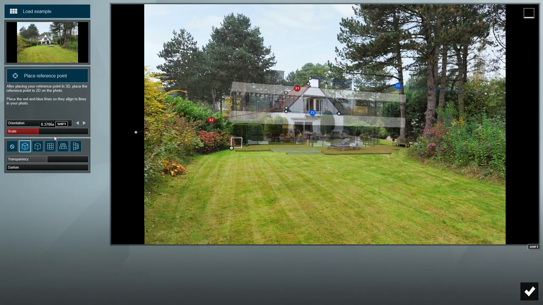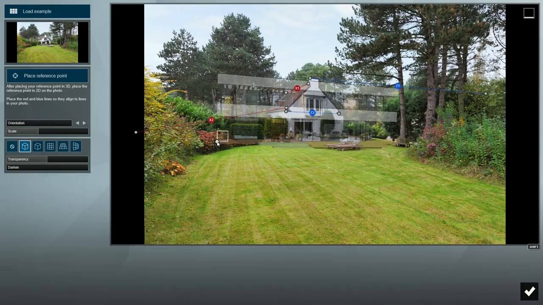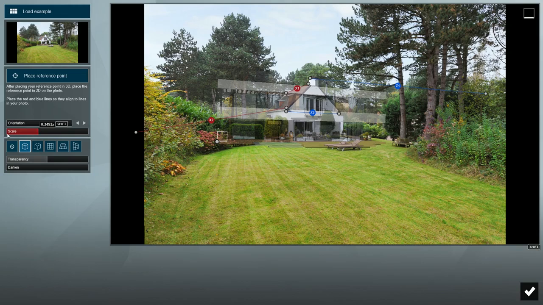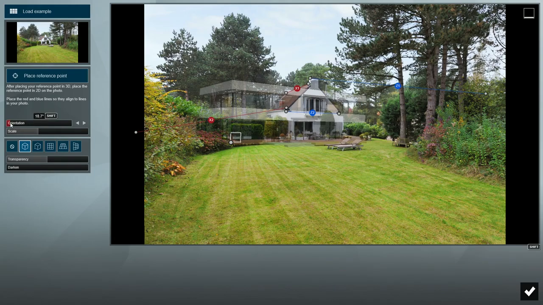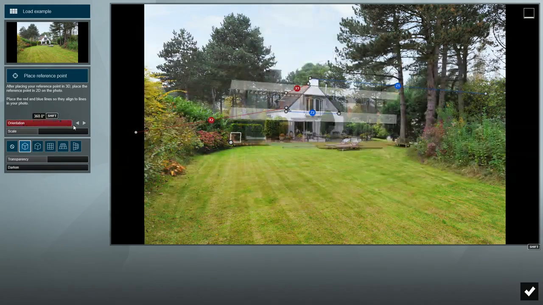You can also scale the model and change the orientation to match the photo. The Shift key can be used here as well for more precise control. You may have noticed that when the model is loaded, it was at 50% transparency by default. This is to help you quickly compare and adjust the scale and orientation of your model to match the photo. You can increase that to 100%.